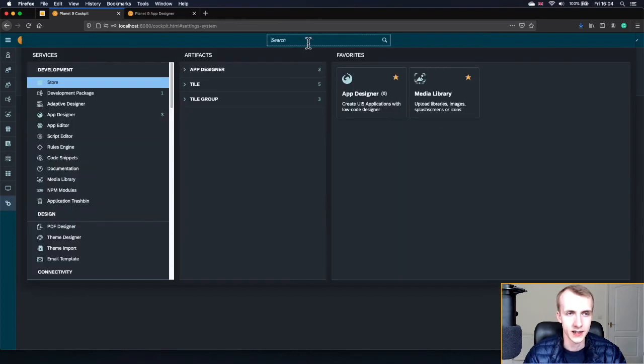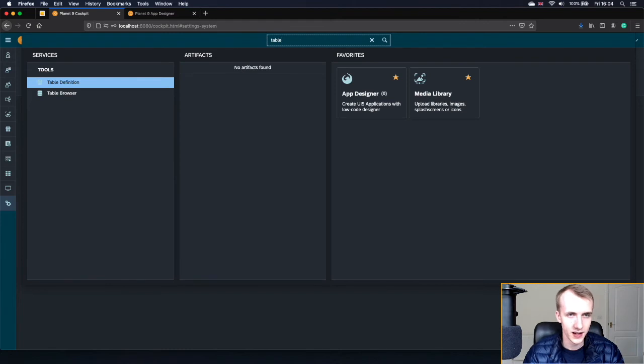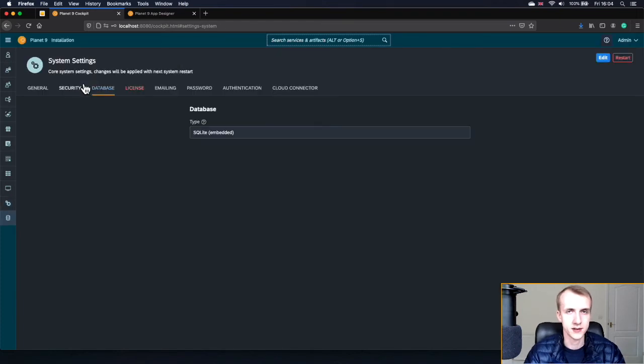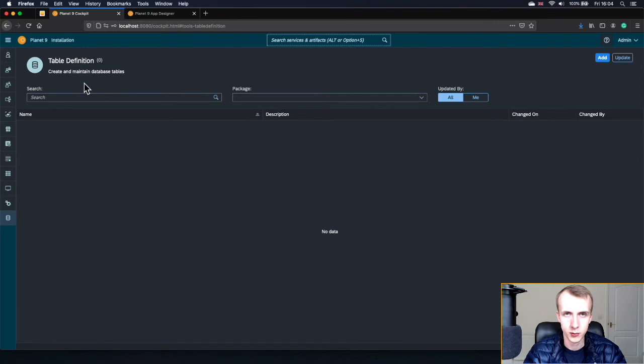So let's get started by searching for the table tools, and here we can see there are two. We have the table definition tool and the table browser tool. The table definition tool allows you to create tables defining their properties, and the table browser tool allows you to view those tables and those properties and be able to add, remove, and adjust data within them.